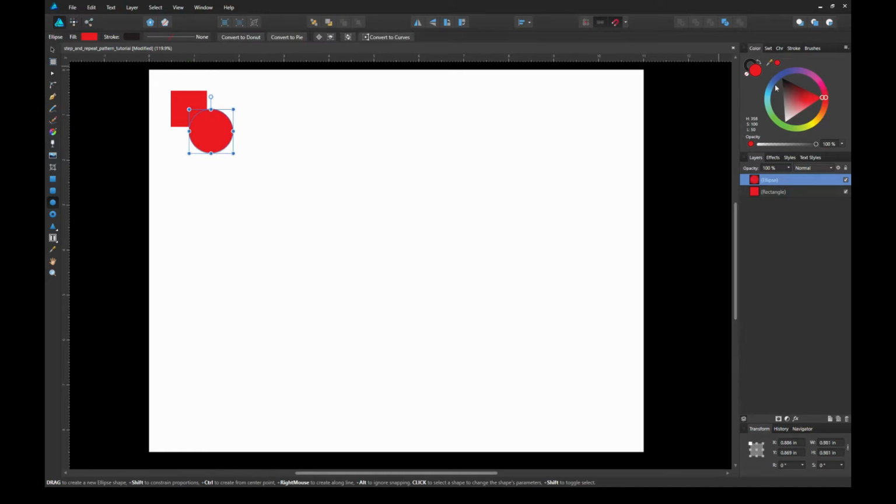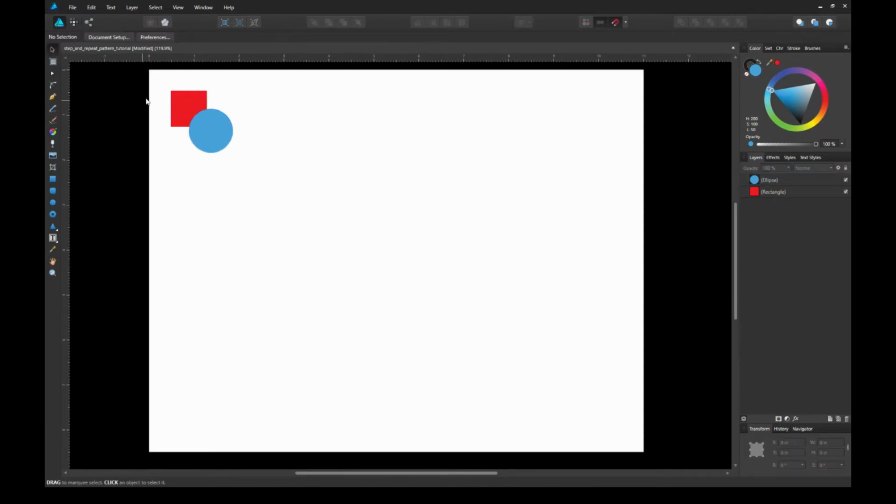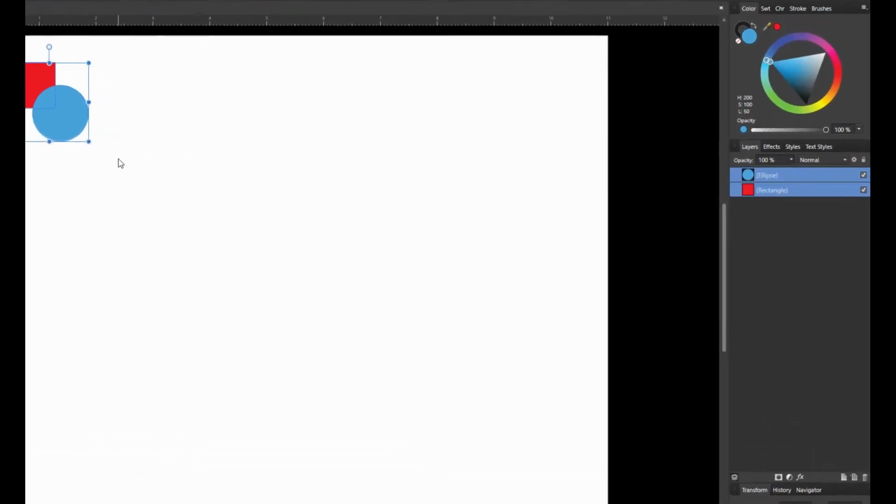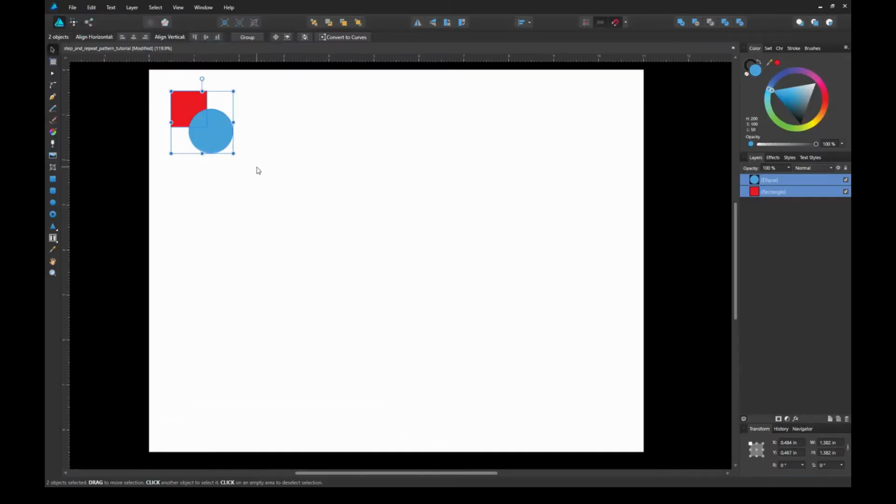Now, with the circle selected, let's go ahead and change the color to blue. So now that we have two shapes created with two different colors, let's go ahead and select both. You'll know when you've selected both of the shapes when both of the layers are selected or highlighted. Now, let's go on top of the right hand side of our toolbar, and this is where the geometry functions are located.